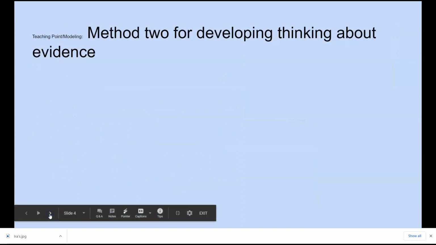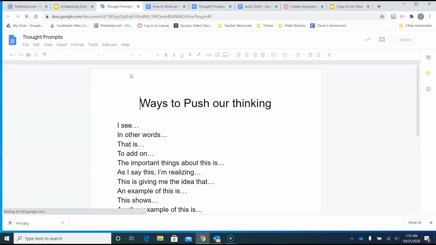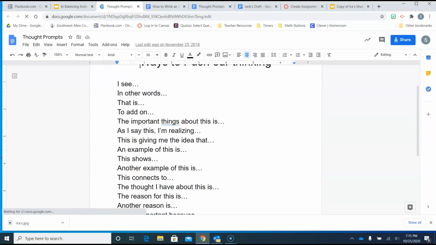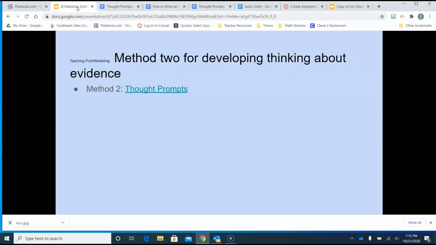Now let's talk about that a little more. We're going to talk today about just one method for thinking about our evidence. We can talk about the other method tomorrow, but for today, we're just going to focus on one. And that is called thought prompts. I'm going to pull up our thought prompts so you can see. Thought prompts are just ways that we can push our thinking. For instance, I see, in other words, that is, to add on. Notice that these are all sentences that would start you explaining a detail in your story. Let's look a little bit more closely at what that means.